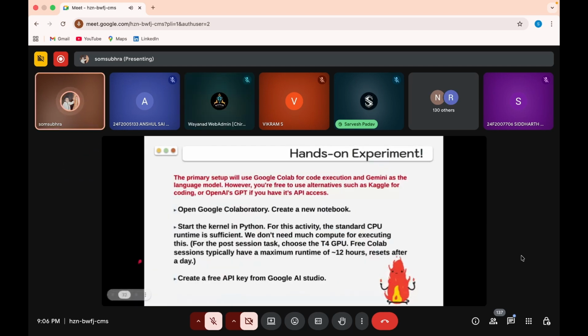So we'll get back to the hands-on experiment. We are using simple Google Colab for executing the code, and we are using the Gemini language model. I would want someone to launch a poll: how many of you already have the API keys and how many of you don't have the API keys?